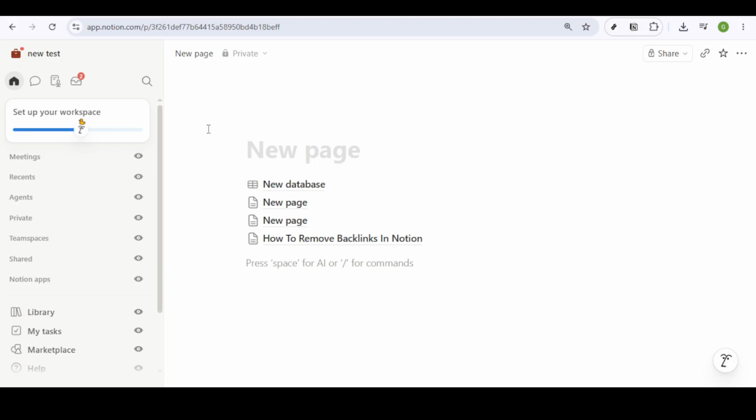First things first, you'll need to open Notion. If you're not already signed in, make sure to use your Workspace owner account. This step is crucial because only Workspace owners have the necessary permissions to adjust these specific settings. Once you're in, you should see your usual Notion dashboard, where all your wonderful pages and databases reside.